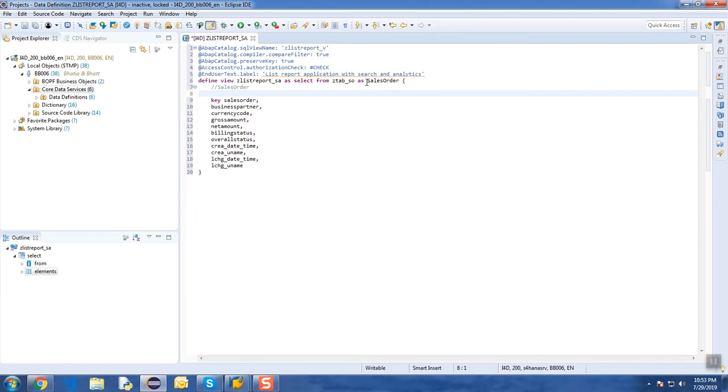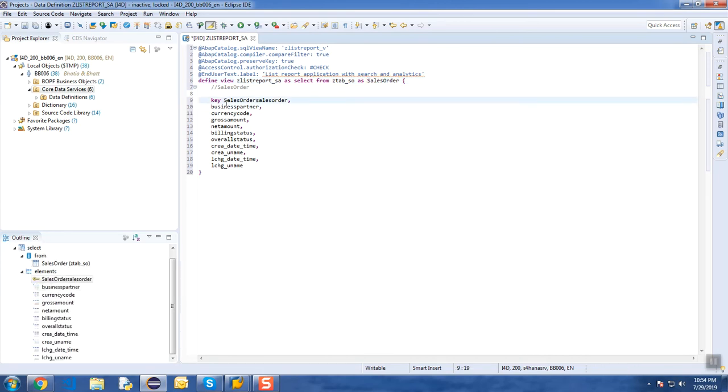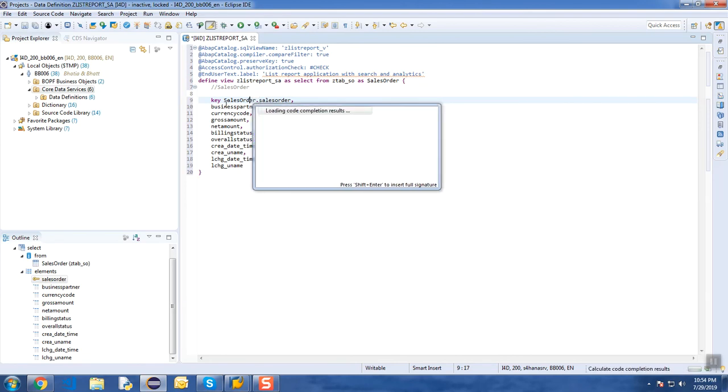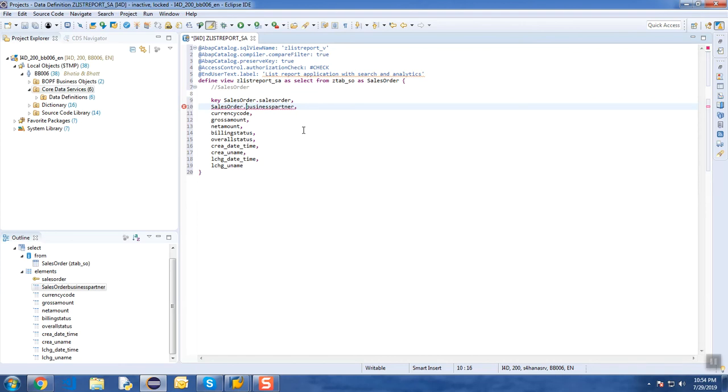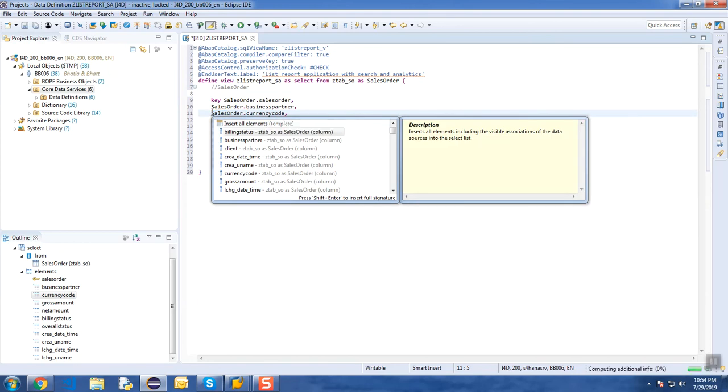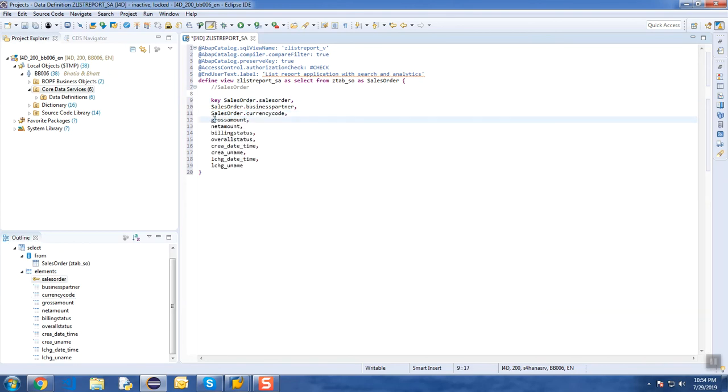So now that we have given the system alias, all the fields that are represented over here have to be prefixed with the alias. So it means that in the sales order table we have this sales order field. In this sales order table we have this business partner and so on. So I'll just add this sales order alias name as a prefix to all the fields.